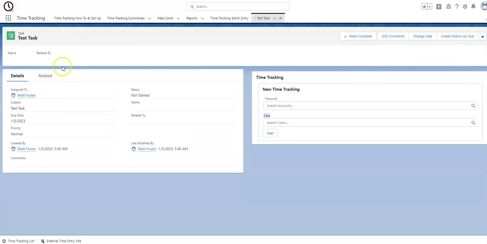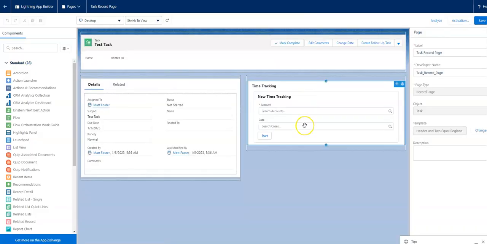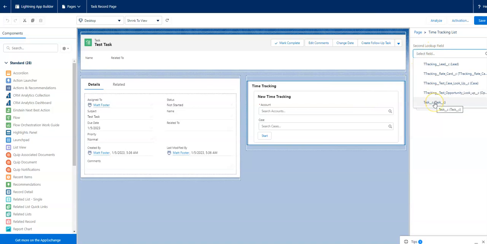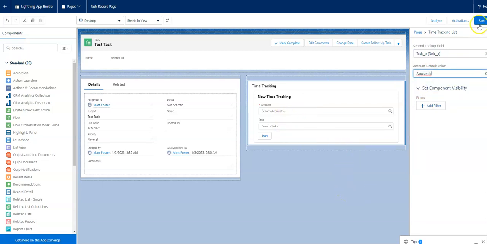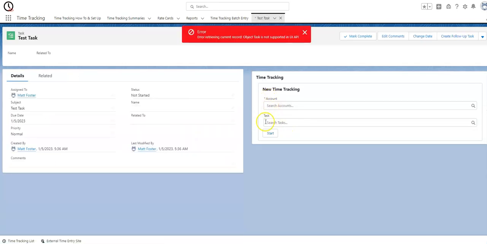So now if we go back to this test task page, we'll hit edit page. Click into the time tracking component, and now we can find that task is available for our secondary field lookup. You can also set the account ID, so it automatically sets that as well. So let's save this. We'll go back, and now we'll see that we have account and we have task.